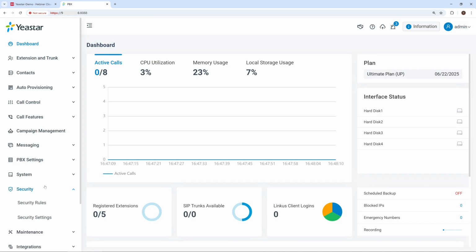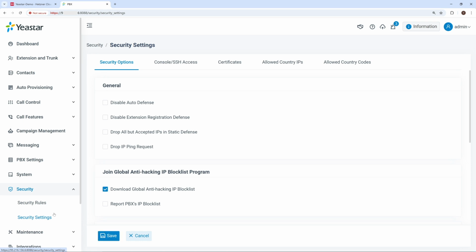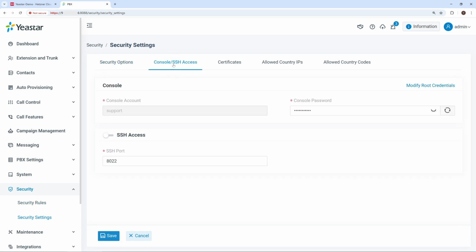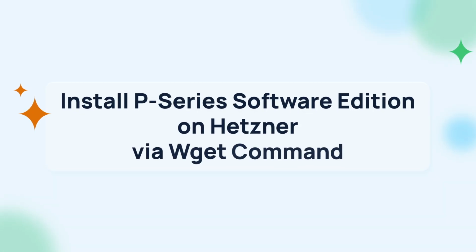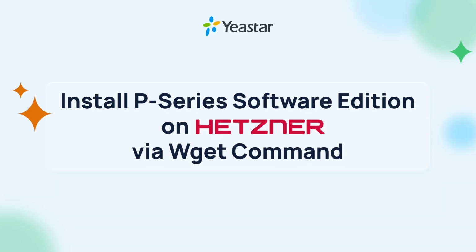For future SSH access, use the support username and the password you set during the web configuration. This completes the installation of Yeastar P-Series Software Edition on Hetzner.